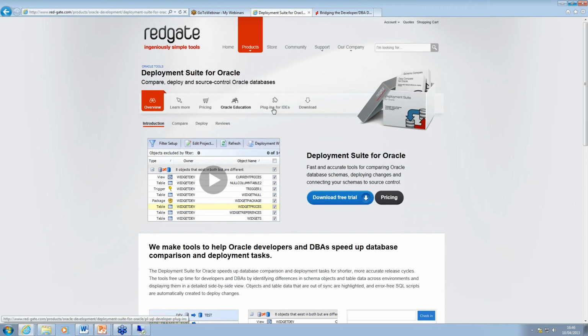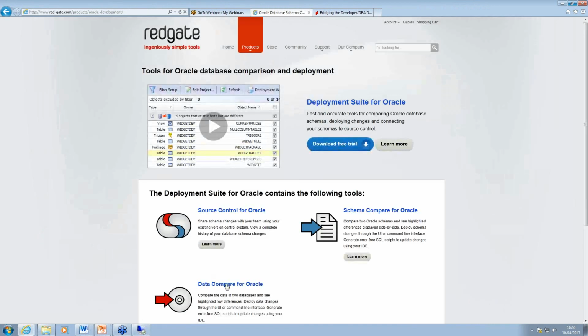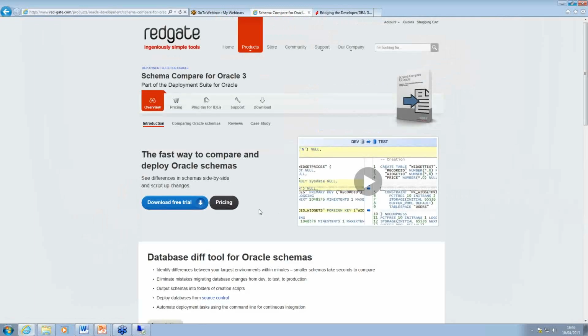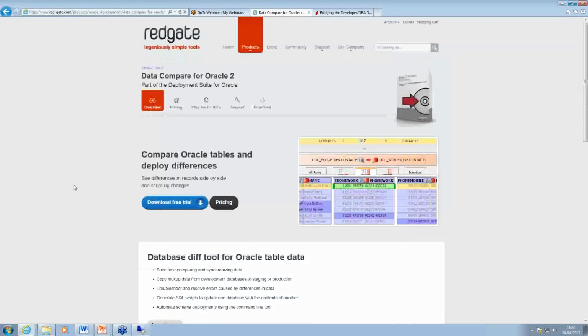Okay, so if you go to redgate.com/Oracle, it's going to take you to this page here. There's a video overview of the deployment suite for Oracle, and you can also then go to individual pages for each of the products contained within the tool. So, for example, the product we were looking at was source control for Oracle. I'm now looking at schema compare for Oracle. I'm just showing data compare for Oracle here as well.